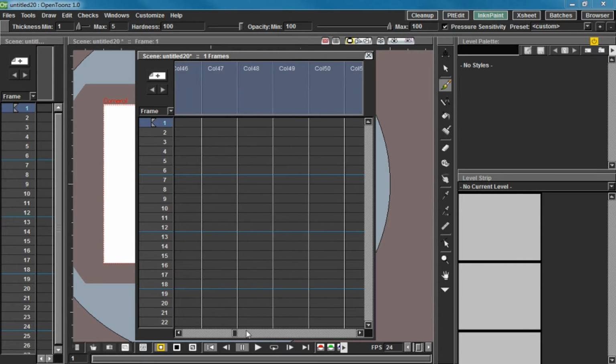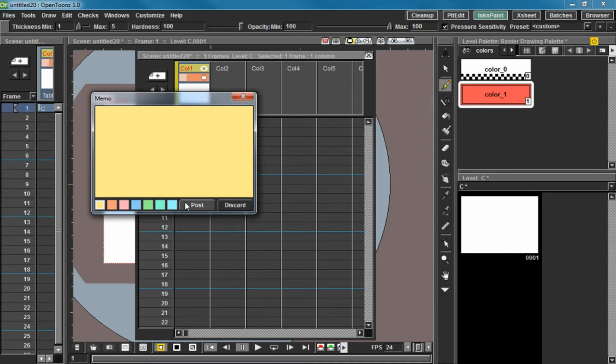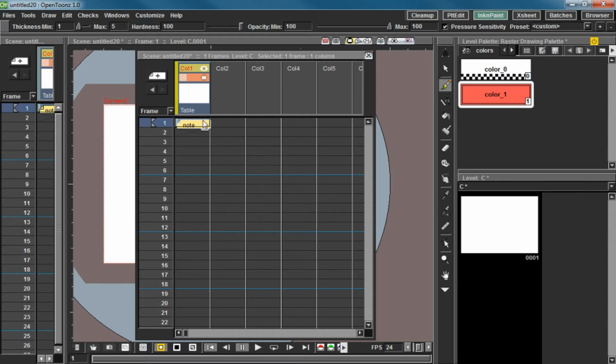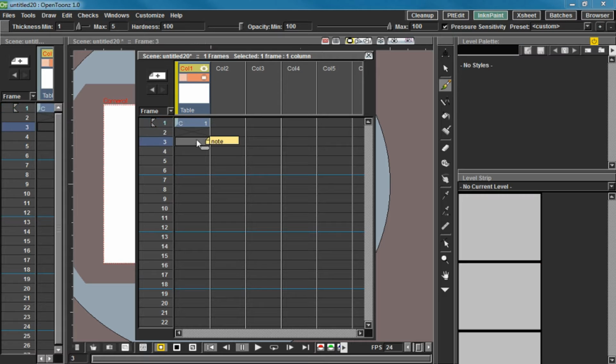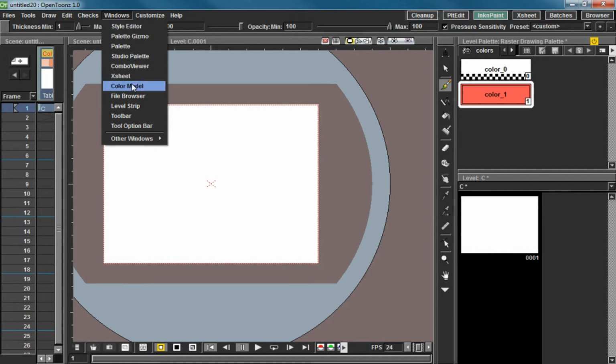If that confuses you, just remember, column is a layer, frame is, well, a frame. You can add notes here. I want to say note, post-it. This note can be moved, so it's not attached to a certain frame, just remember that. But it will post the note on the current frame you're on. I'm going to go ahead and just delete that memo, and that's it for the X Sheet tab.